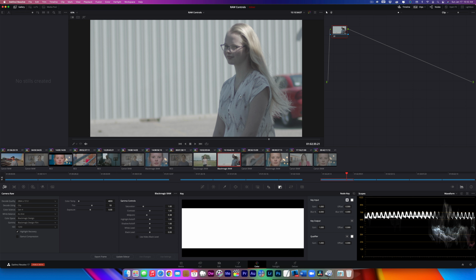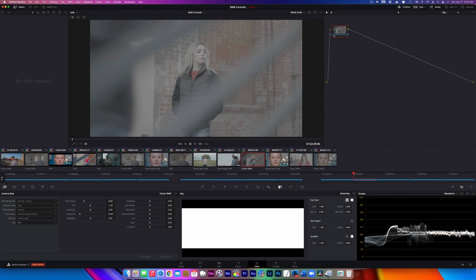So this is actually the Pocket. Oh, this is the 6K. Okay, so then this is the C200 now. And we can see here, C200 clip. Again, all of that information is available to us. I can change the ISO. I can adjust my exposure if I want to in any way. I can recover some highlight information if needed.